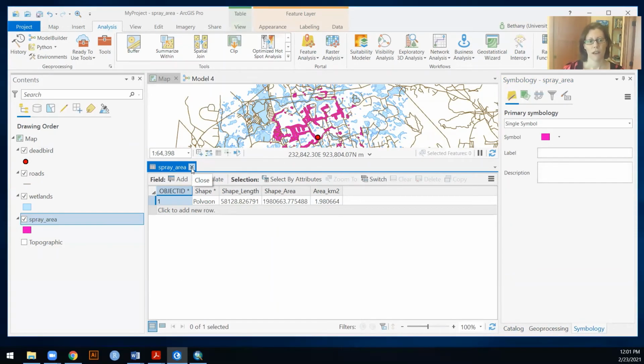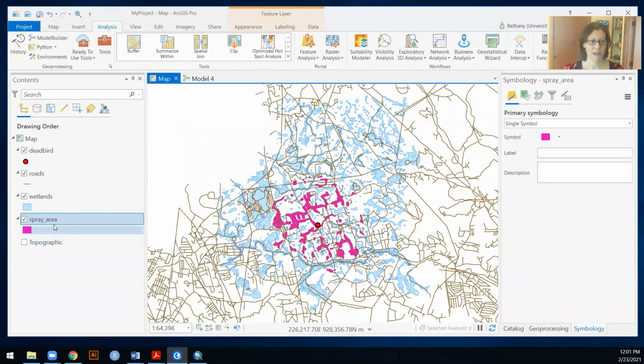Probably you could have just done all of those different steps by yourself in about the same amount of time, right? So here is where Modelbuilder comes in pretty handy, which is, what if the CDC has now come back and said, actually, we didn't want it 2 kilometers from a dead bird. We found that was too excessive. Now we want it to be 1.5 kilometers away from a dead bird.